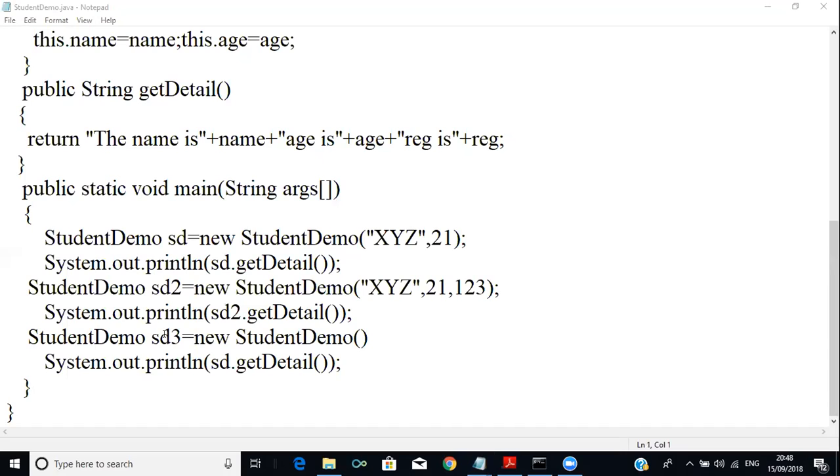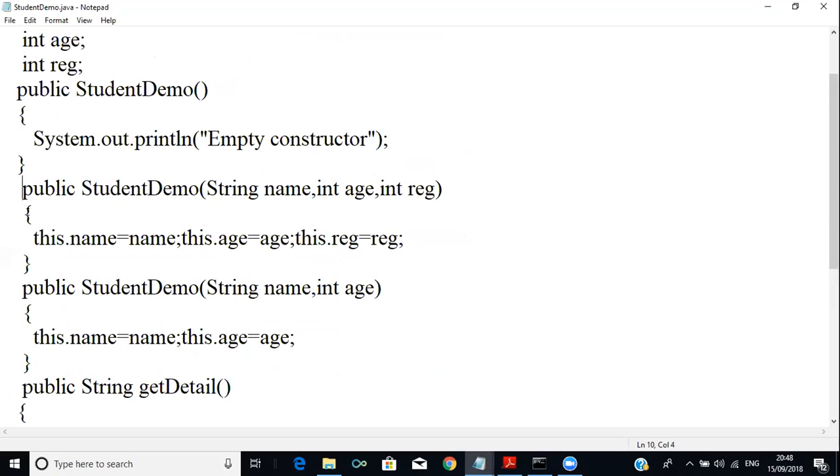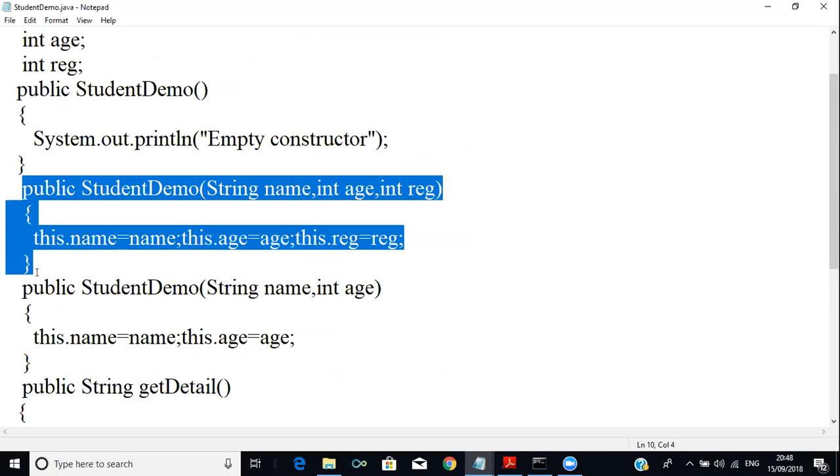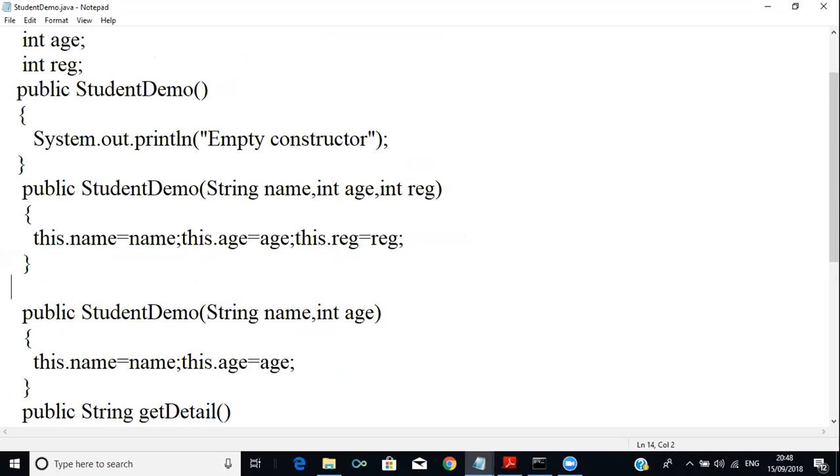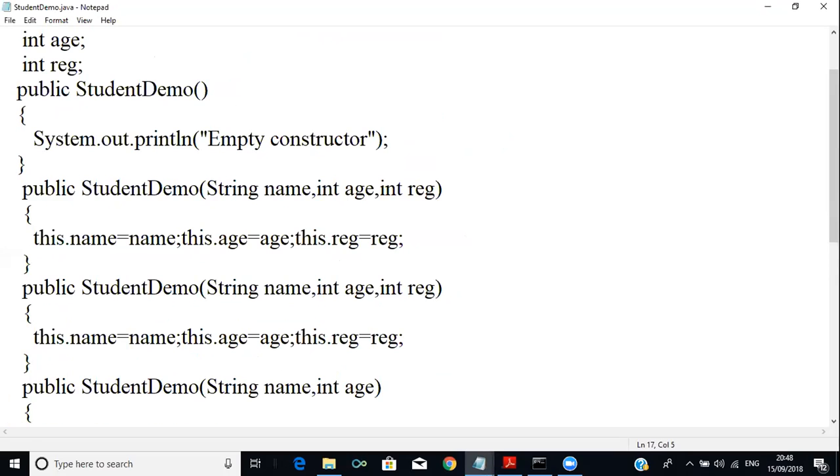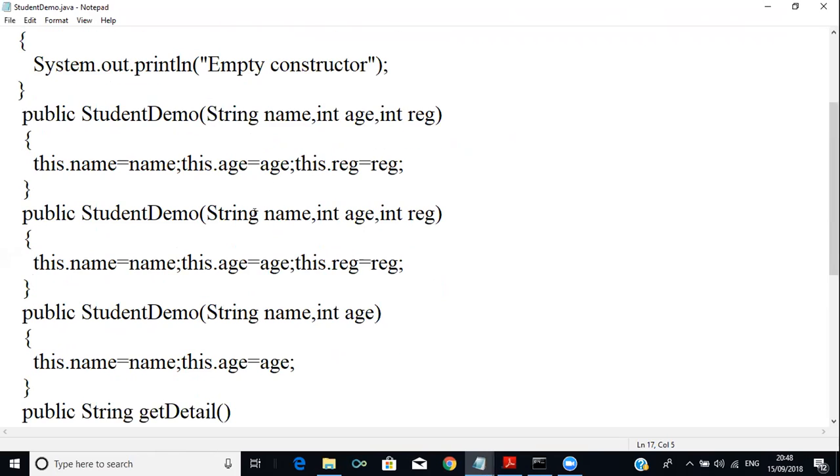So the next question is, can't we assign the same parameters in both constructors? Yeah, we saw that. So this is the constructor. Again, if you create another constructor, this would be an error, but you can change up the order. For example, instead of specifying the string name first, you can put int age, then followed by string name like that. You can interchange the parameters and you can use it.